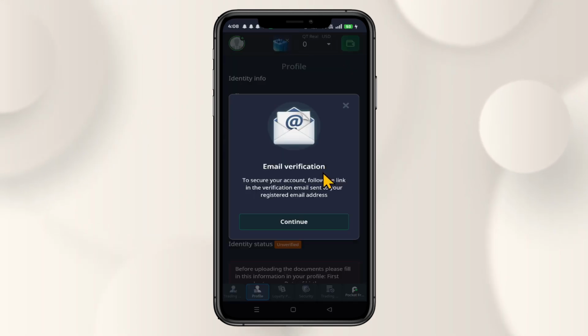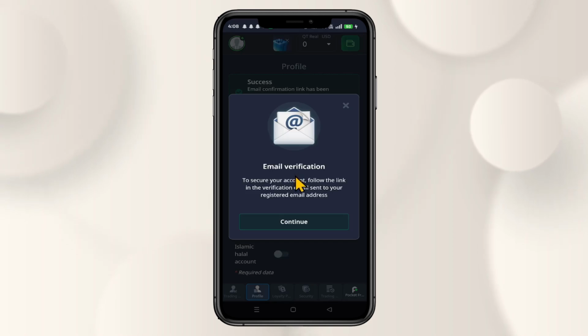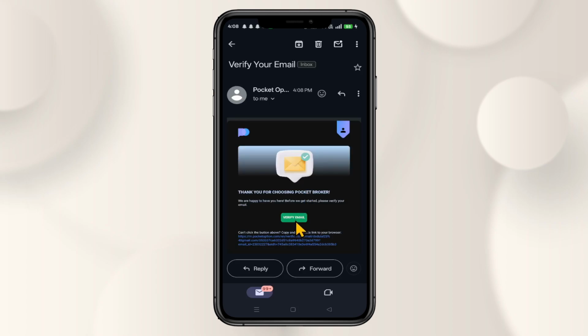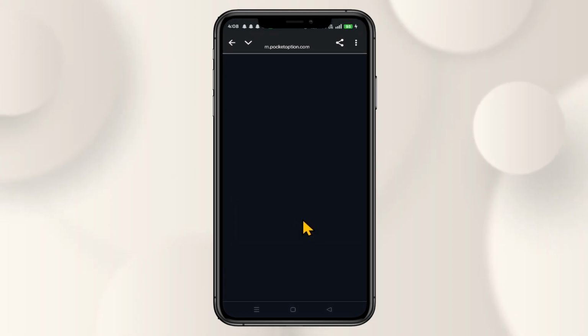You will now need to visit your profile in order to verify your email address. Tap on the resend button if you don't get a verification email, and now you should see the verify email button within your inbox. When you tap on this, your account will now be verified.